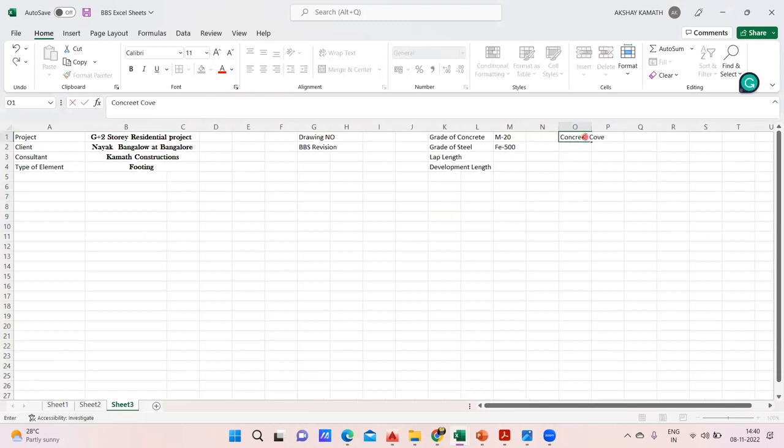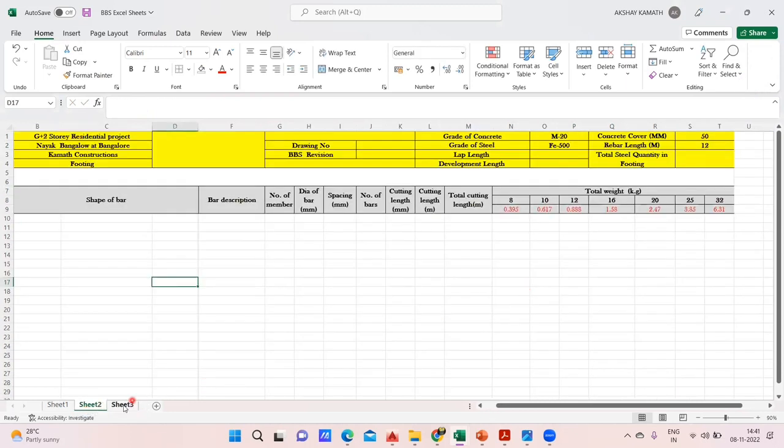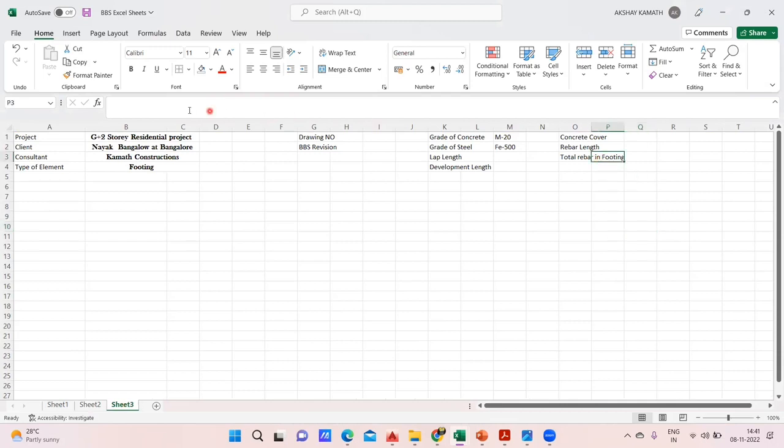Concrete cover, then concrete spelling, then rebar length, and then total steel, or you can write rebar also. Total rebar in footing. Okay, so total rebar in footing, or rebar quantity in footing, one and the same. You can write your total rebar quantity.